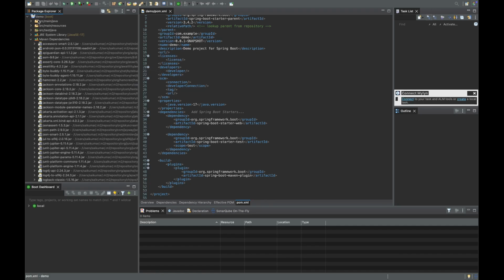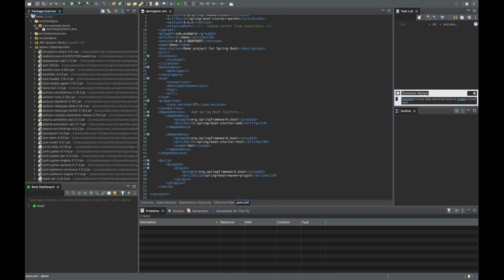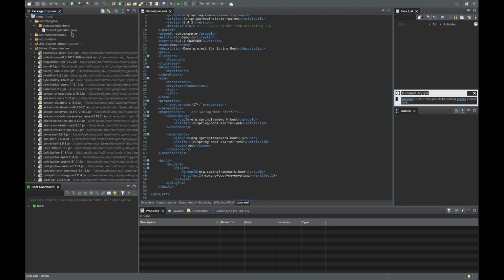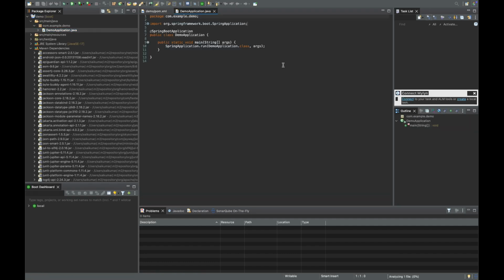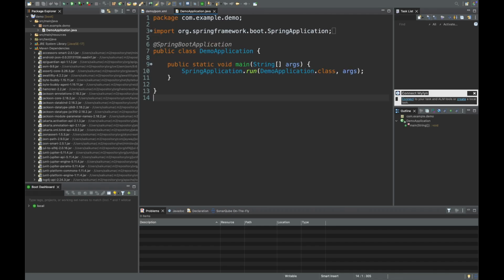And if you see src main java, here you can find a package, and in that package you can find a class called DemoApplication.java. Click that. See, you can find a starting page. It says entry point of Spring Boot application, DemoApplication.